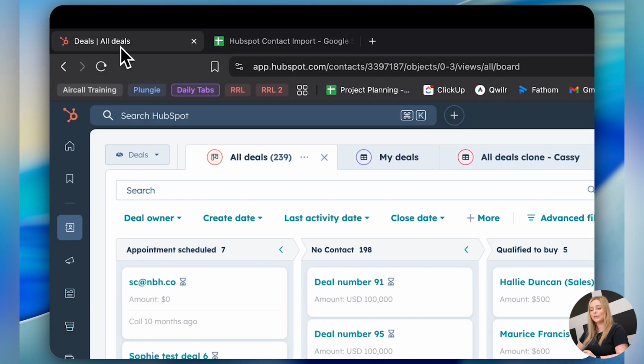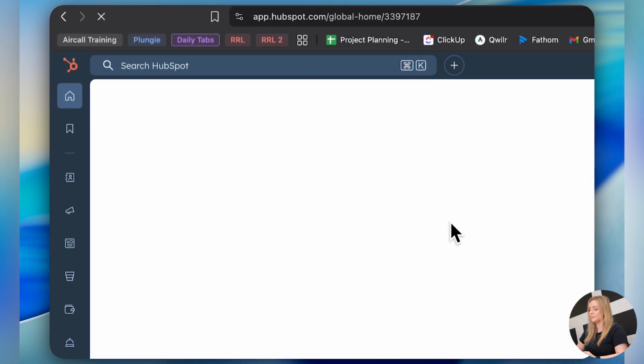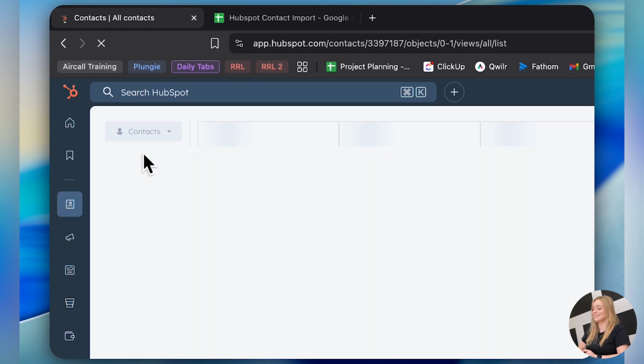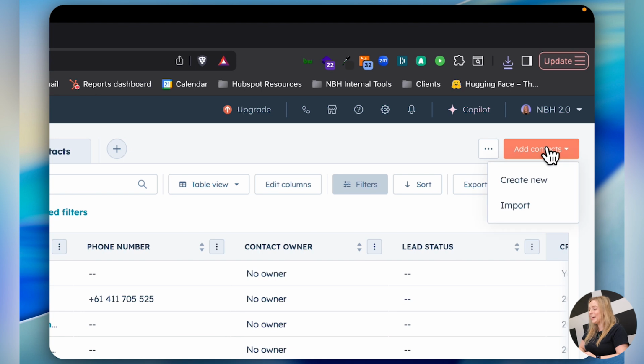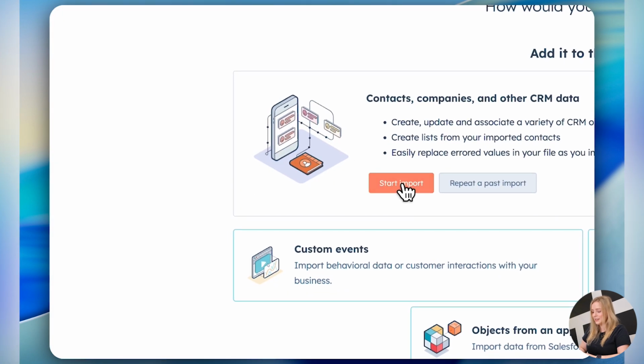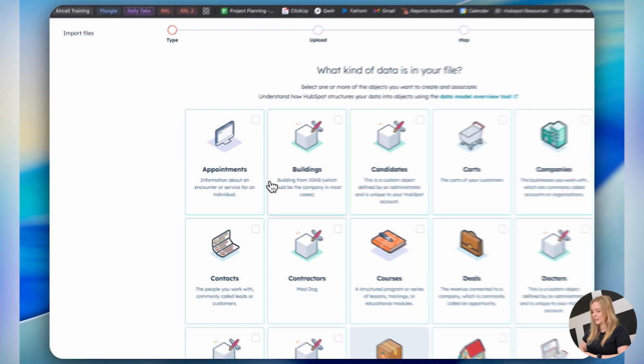And then we can head over to our HubSpot portal. From here, we're going to head over to CRM, then contacts. And then over to add contacts, we're going to select import. Hit import data, start import.